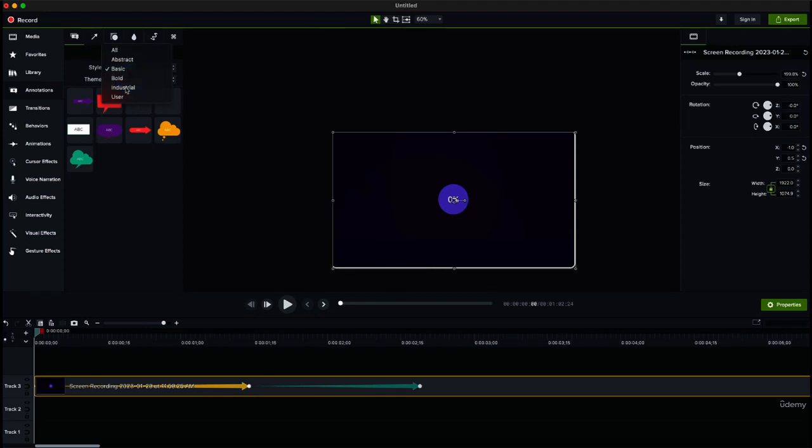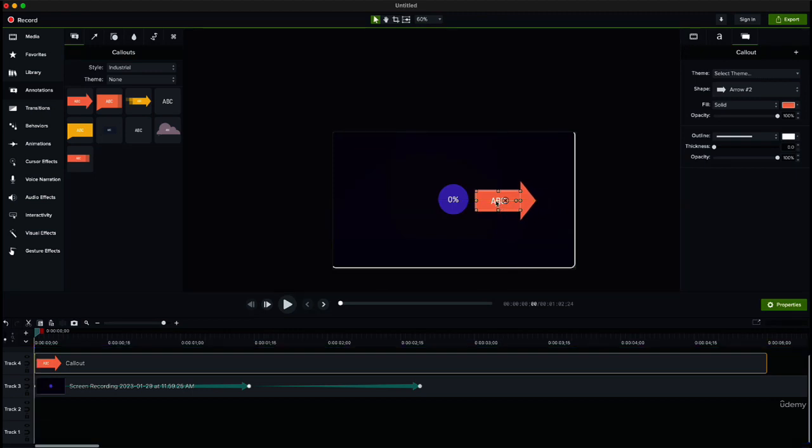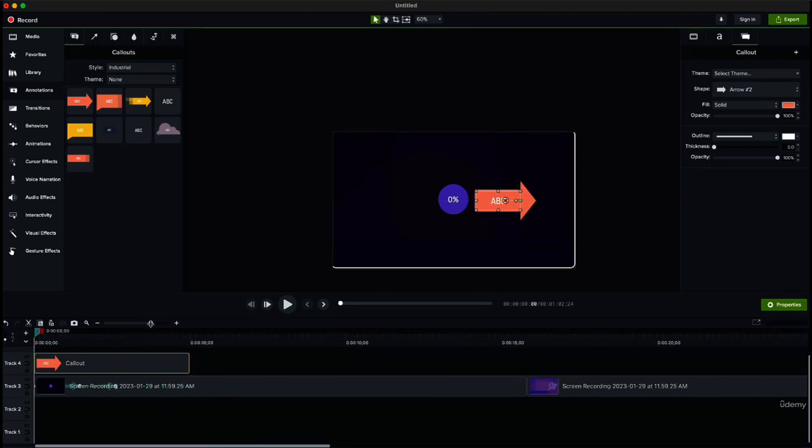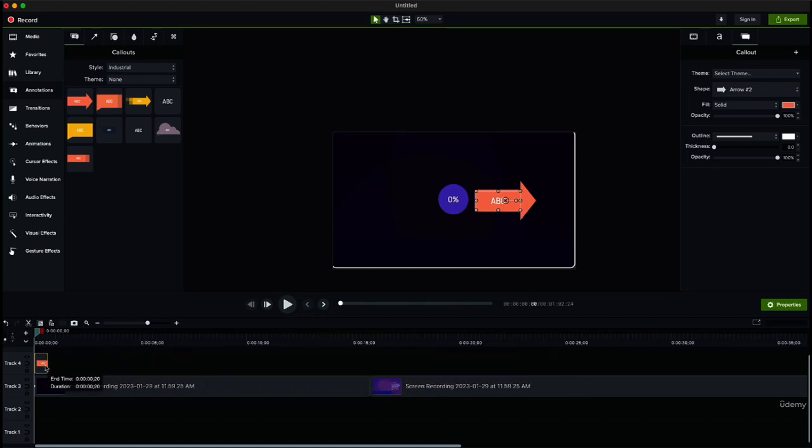You could have basic different styles. Let's say I want to do an annotation, and I could drop it here. You see, the annotation is dropped across this section. I can make it span across the whole video, or I could make it just in the beginning.